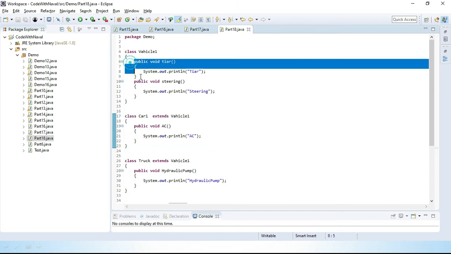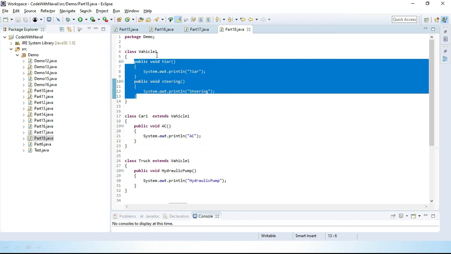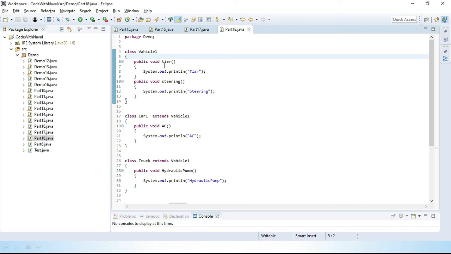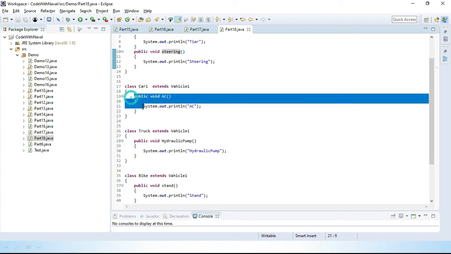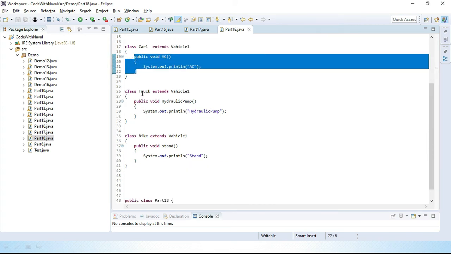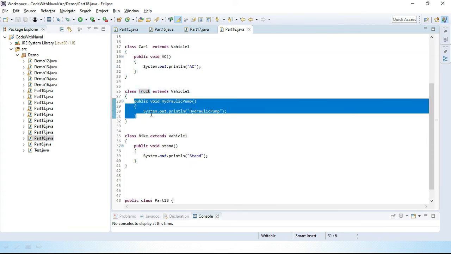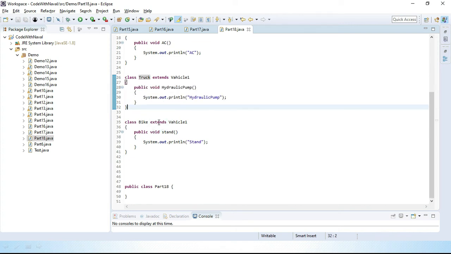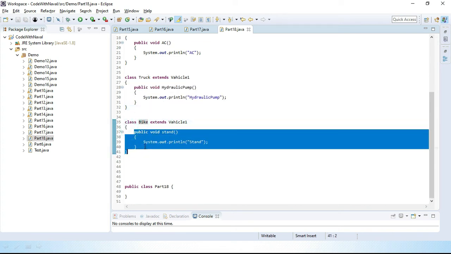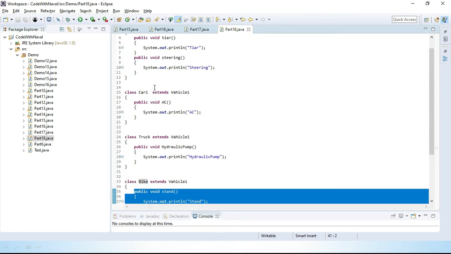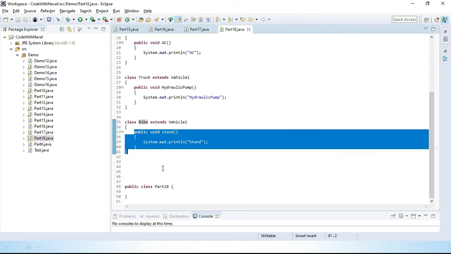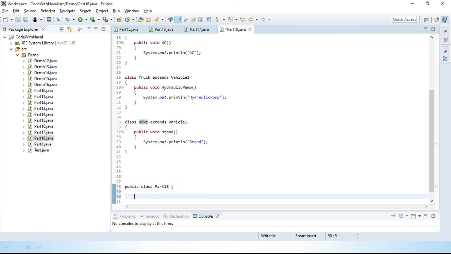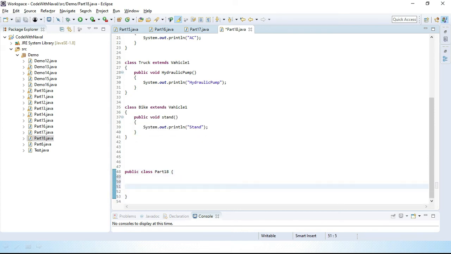Here all common properties we define inside Vehicle. All vehicles have a tire, all vehicles have a steering. If we consider a car, only a car has an AC. If you consider a truck, only a truck has a hydraulic pump. If you consider a bike, only a bike has a stand. Okay, this example is a perfect example of hierarchical inheritance.